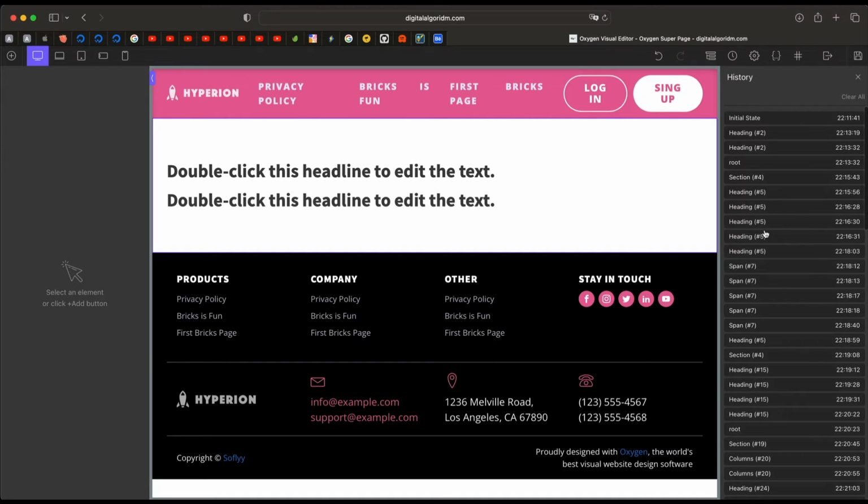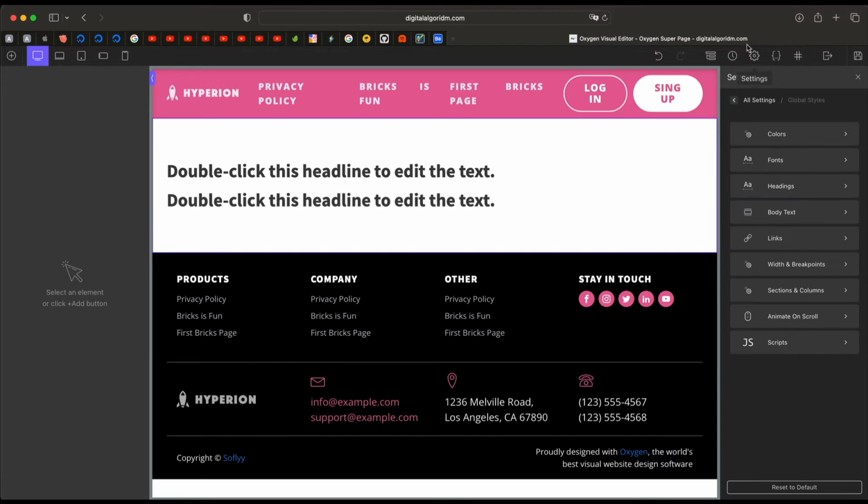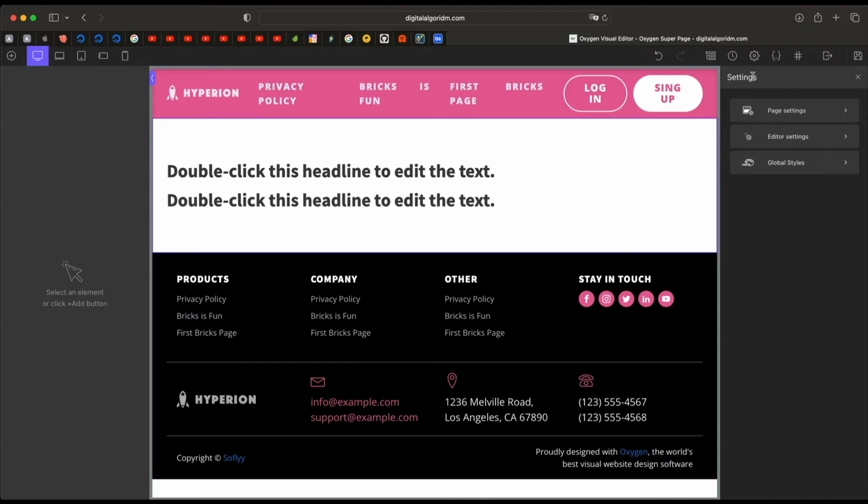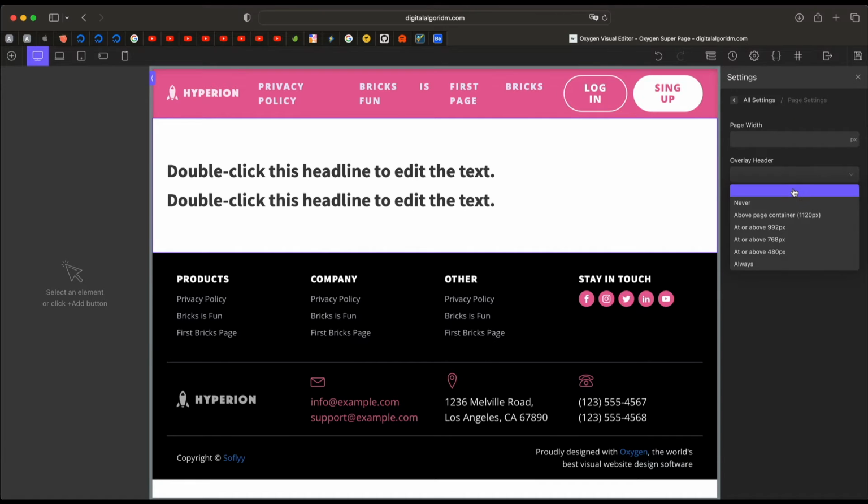So that is history. You can click to restore it to any point in time. You have the settings option. When you click on it, click on settings. This will be shown. So you can go to page level settings. Things like you can set page width. You can also set an overlay header, which we'll discuss in future tutorials.